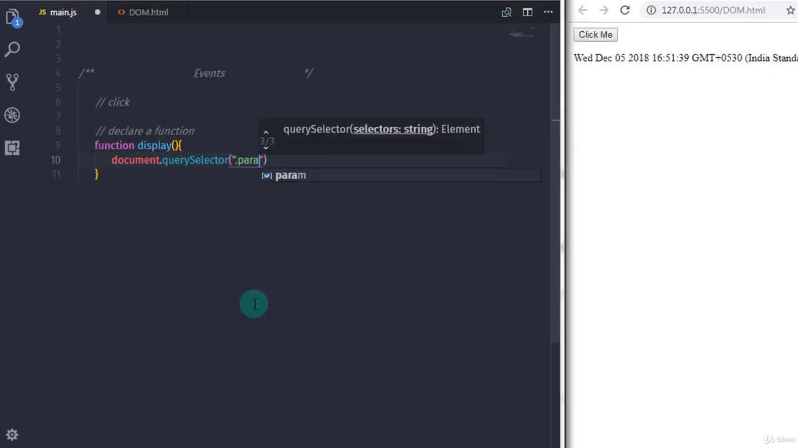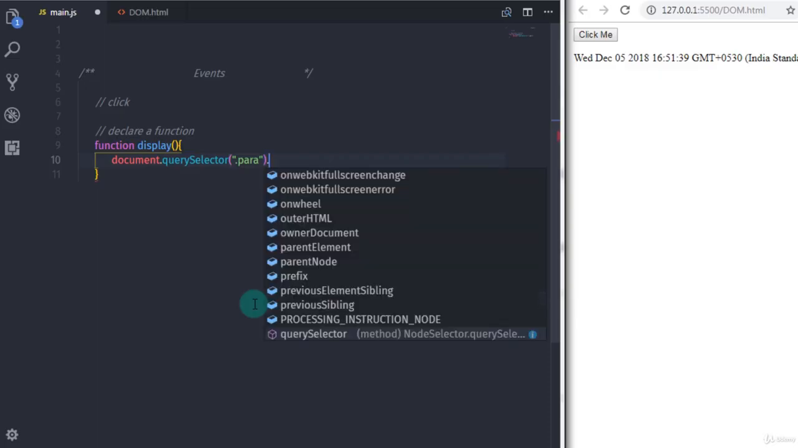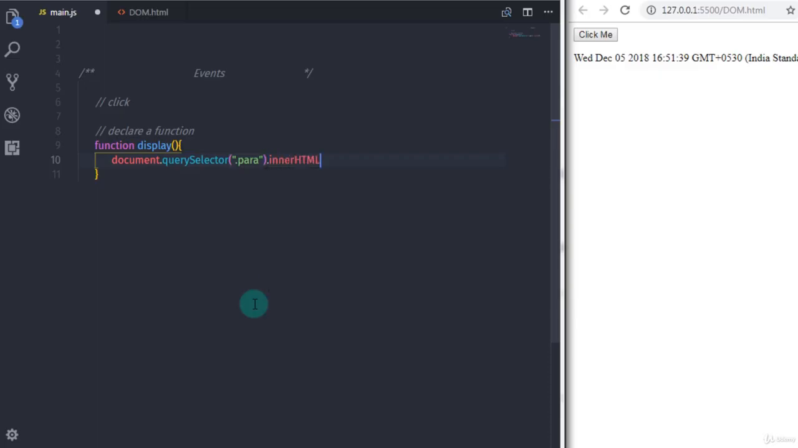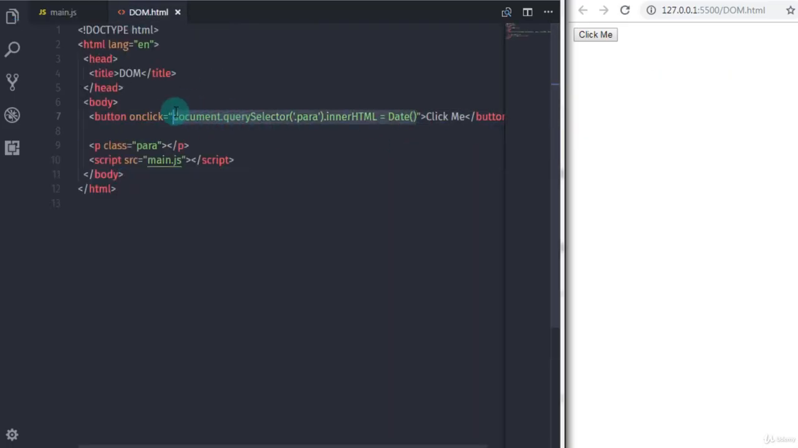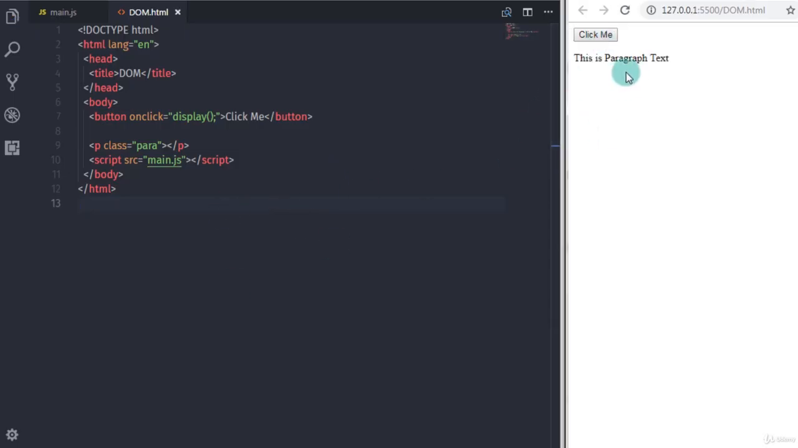So I will say document.querySelector, specify my paragraph class name here, .innerHTML property. And just after that, specify some demo text. So I will say this is paragraph text, right? And then in the dom.html file, I will just get rid of this JavaScript statement, and here I will specify my function name. So I will specify display here with parentheses. So when you execute this and perform the click event, you will get the paragraph text on the document.